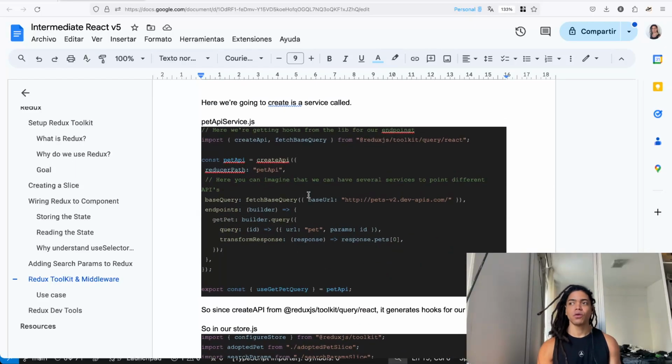Essentially, with that, if we now want to fetch some data, we need to create our services. In these services, we're going to create our API functions that come from the Toolkit React Query. It's important to understand this, because what this function does is generate queries or generate hooks per endpoint.